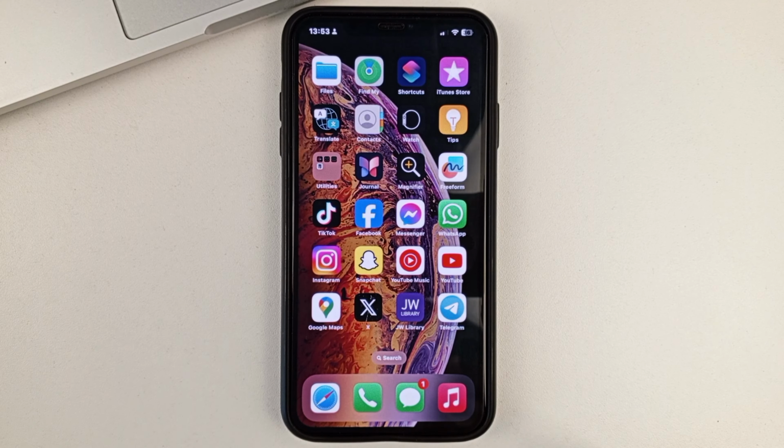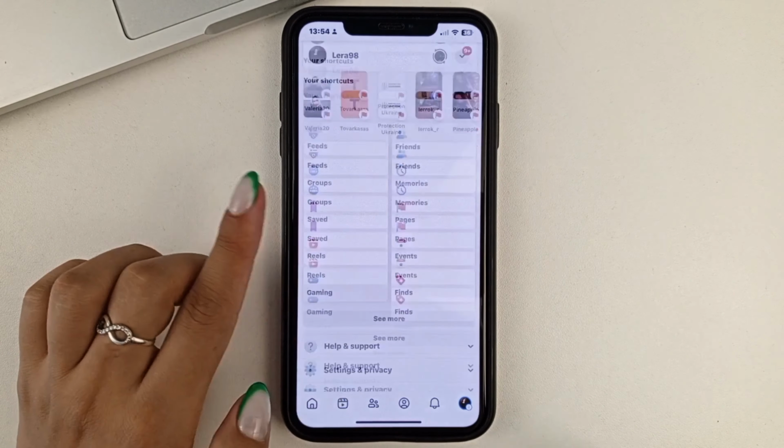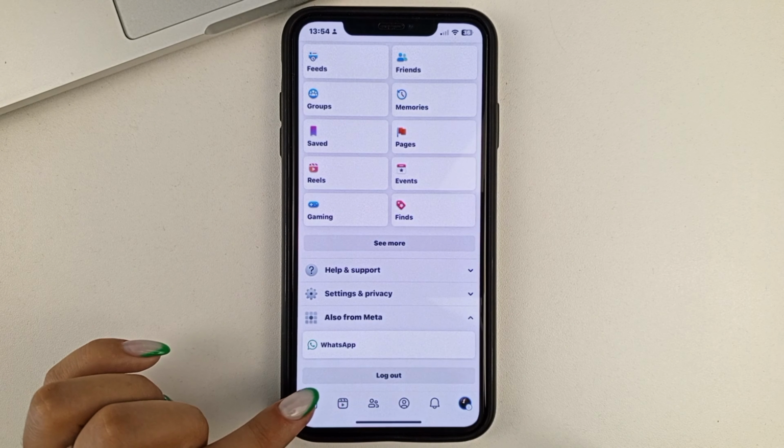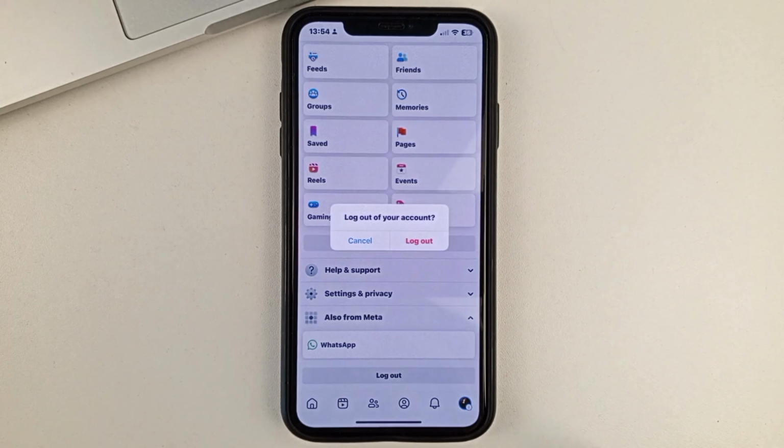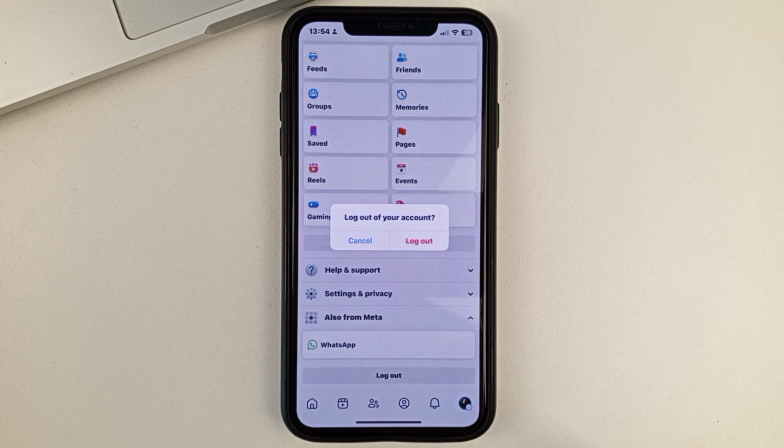And let's get on with our topic. If you want to log out of the Facebook app on your device, then you'll need to go down to the menu section at the bottom. Scroll down to the bottom, where you'll find the word Sign Out. Click on it and just confirm the action by tapping Exit again.